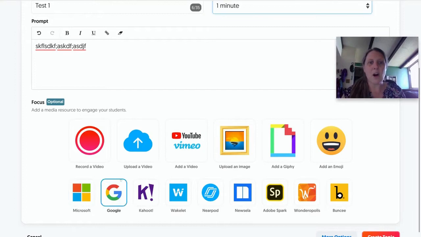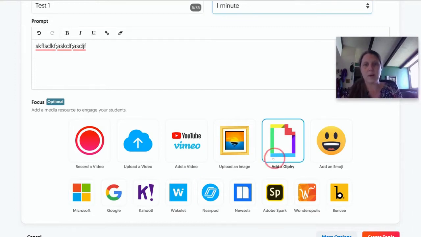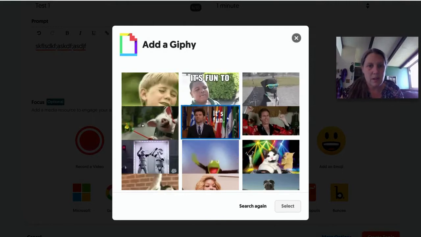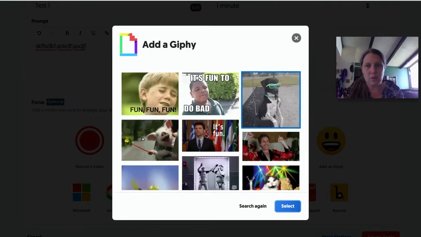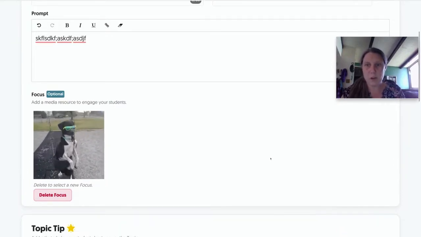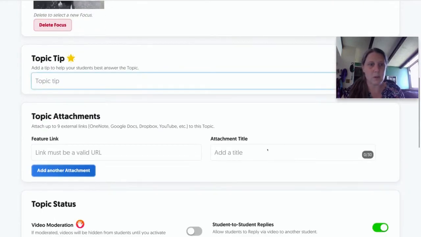And I can add all sorts of ways to put a focus on mine. Now I'm going to add a Giphy because I love them. And I'm just going to do fun. And we're just going to put this. Oh, that's super cute. And going to select that. And so I can do more options too. I'm going to show you that right now.